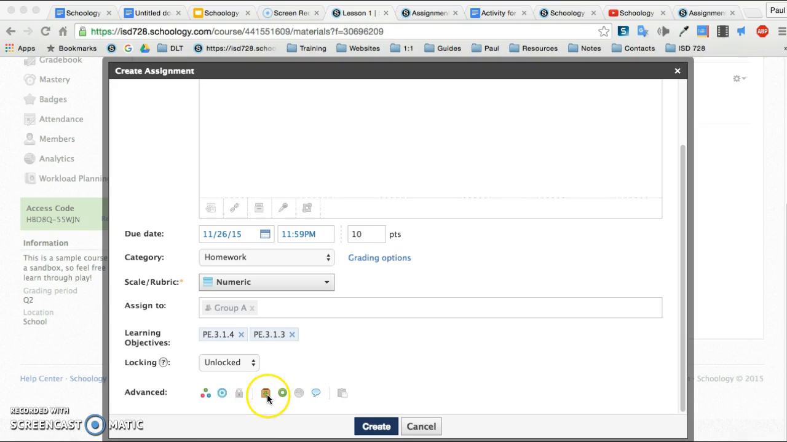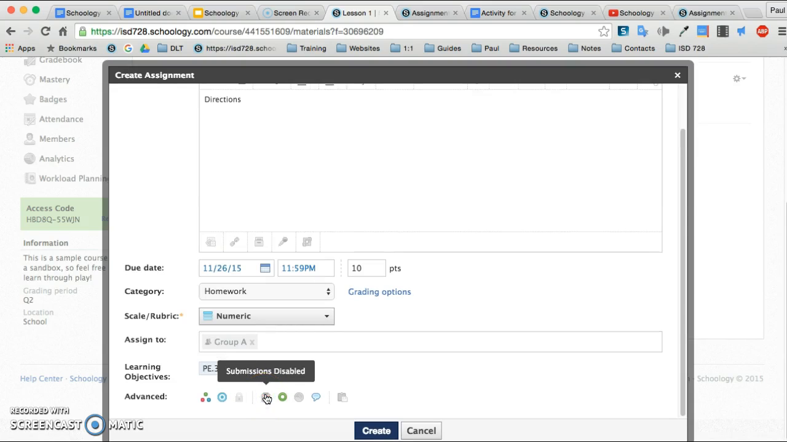The next button is for submission enabled. This is always on by default. If you click that, the student can get into the assignment, but they cannot actually click the submissions button. The next one is the visibility button. If you click the green one to hidden, now the student will not even see the link to that assignment. This is on by default.